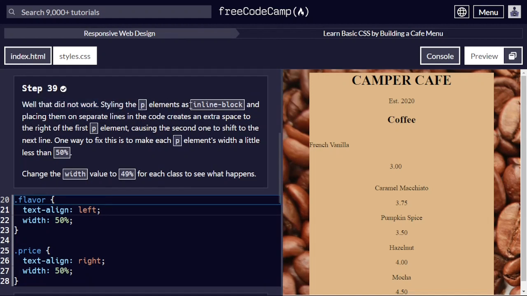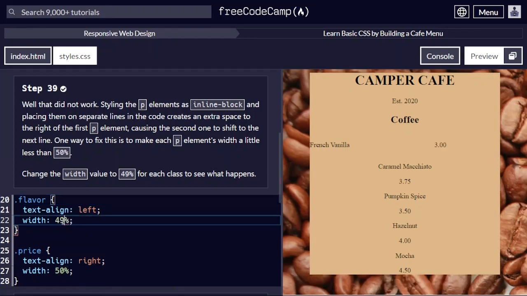Styling the P element as inline block and placing them on separate lines in the code creates an extra space. Yeah, it is creating an extra space. You can see that there is some space after this on its right. So that's what is happening right now, causing the second one to shift to the next line. One way to fix this is to make each paragraph width a little less than 50%. So okay, we have to figure out where it is good. Yeah, so at 49 it works.